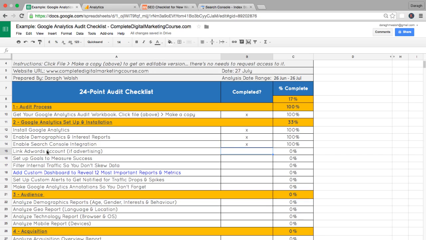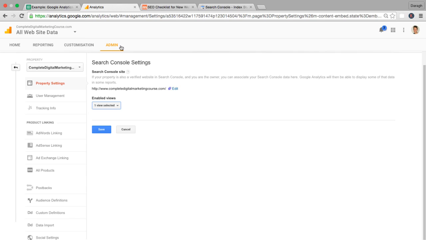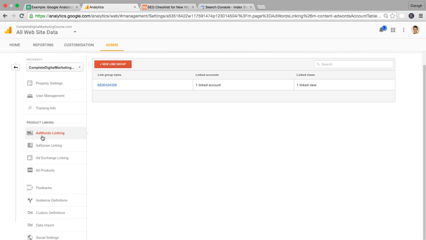Now, the final account that you can link into your Google Analytics is your AdWords account. Now, this is important, especially if you're going to advertise. We did this in the Google AdWords section of the course, but just as a reminder of really how to do this, you can come into AdWords linking here, add a new link group, and you just really add in your AdWords account. It'll really be connected by your Google profile, your Gmail that you've been using to set up all these accounts.